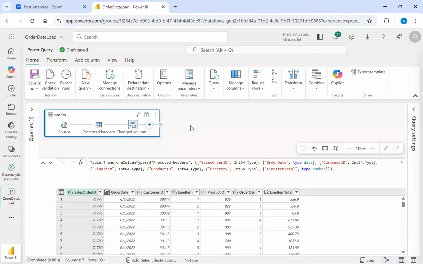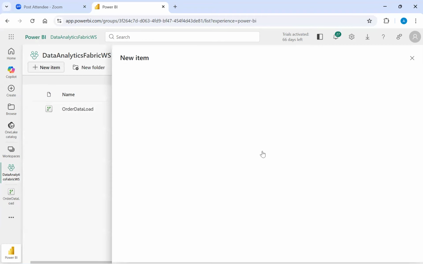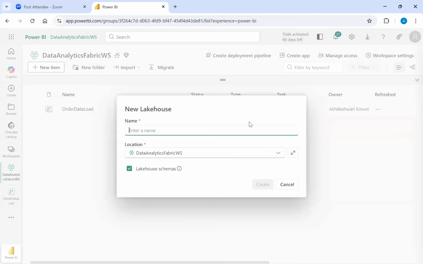So for that, we need to create a lakehouse first. So let me go to the workspace, click create new item, lakehouse. So I'm going to create a lakehouse. We are going to learn more about these Fabric lakehouses in other videos. But here, consider that this lakehouse is like a database which will store tables. So I'm going to store orders data online into this lakehouse as a table.